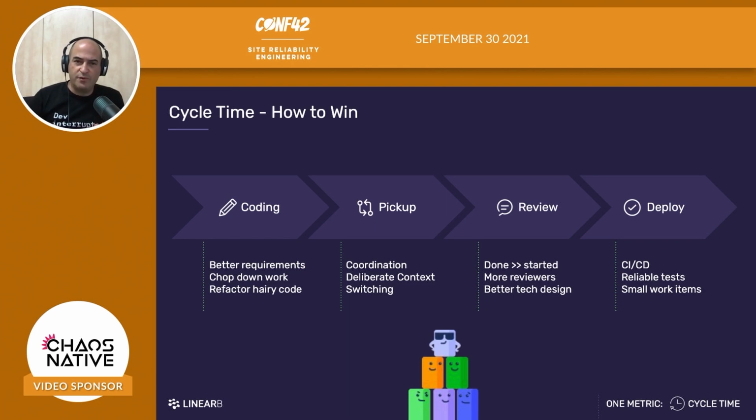So things that improve our deploy are obviously CI and CD systems, having reliable tests, comprehensive tests that give us confidence to be able to deploy code that has been merged, and of course to have smaller work items, smaller PRs, smaller changes that are focused on just one thing, much easier to test, much easier to deploy, much easier to roll back, lower the risk of deploying, and that typically lends to faster deploys because we're willing to take on more deploys when we know the risk is smaller.